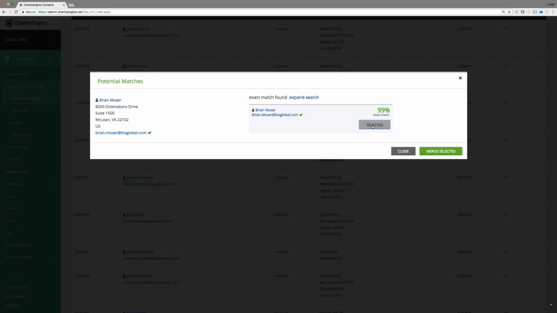I can go ahead and select to merge it. And then once I do, I'll merge selected, and it will merge those two. I won't lose any data. It will combine all the data. But we can see from this Brian Moser, there's not a lot of data here other than the email. So it's easier to do. And you're going to start seeing a lot of functionality about what you want merged as we continue the development of this merge capability.